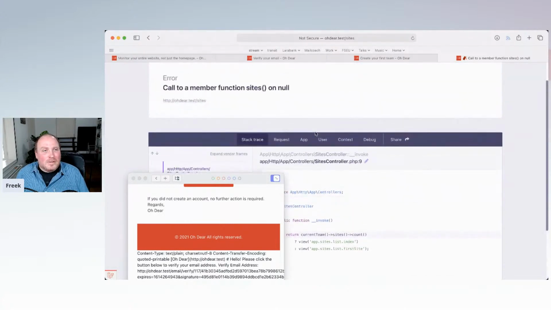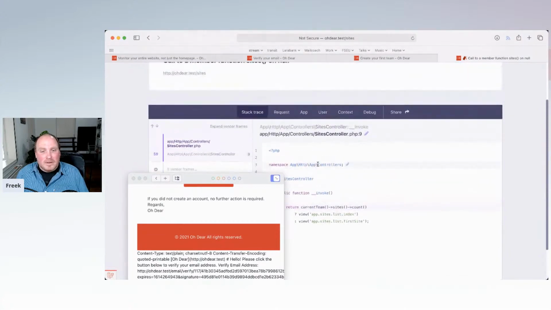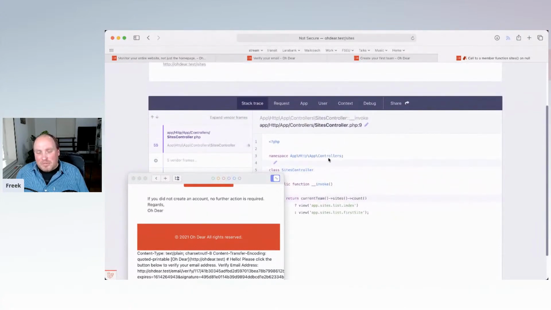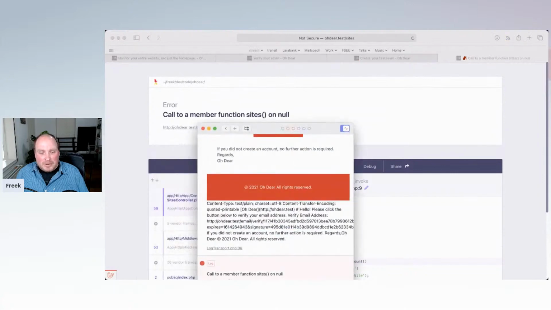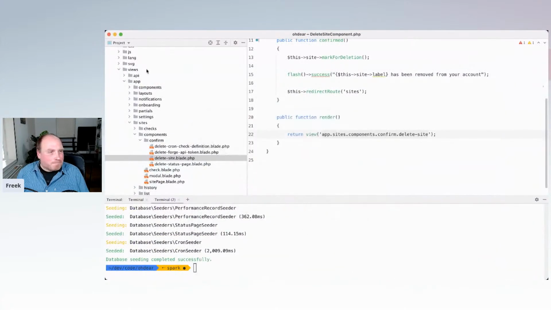Can I do it? Sites on null current team. There's no current team on the sites controller. For some reason it didn't go to Spatie's team. That's something I should still debug. Okay, let's go to the code and see how we went about this.